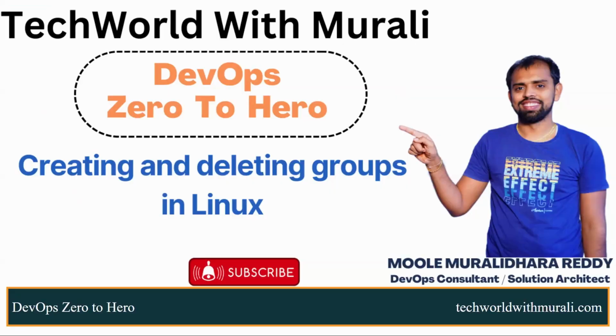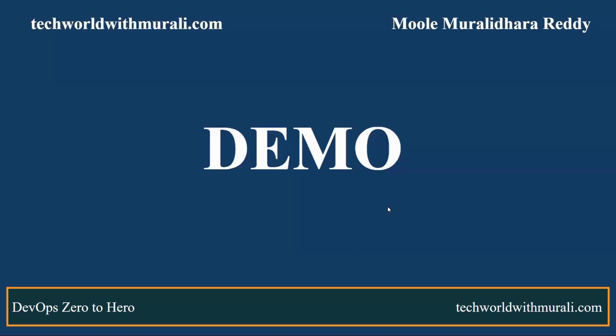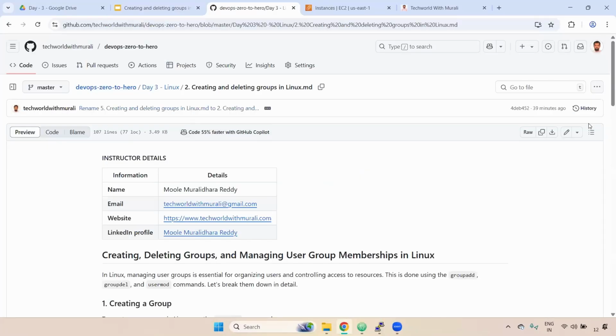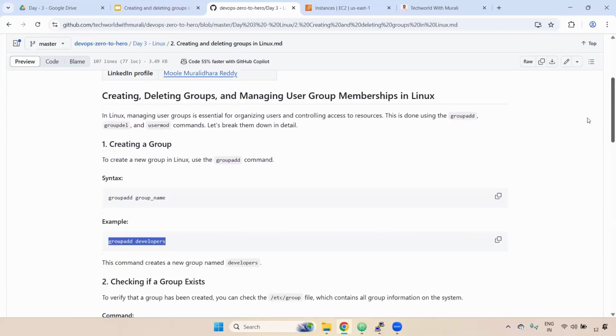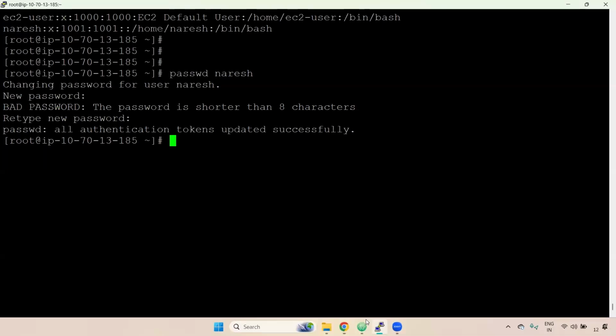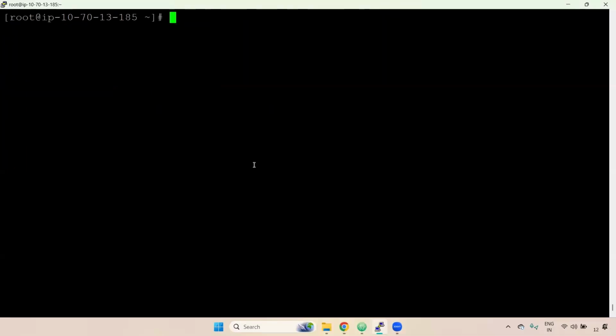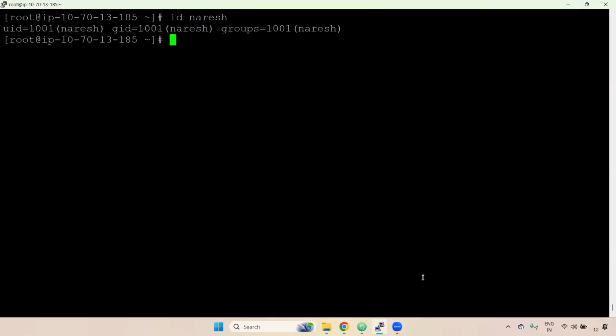Now we are going to discuss creating and deleting groups in Linux. Let's see the demo so that you will get some idea. I have already written the documentation. So here we already created one user. The username is Naresh. Here you can check it, id space Naresh, we already created.